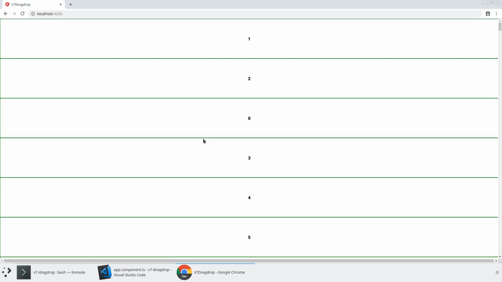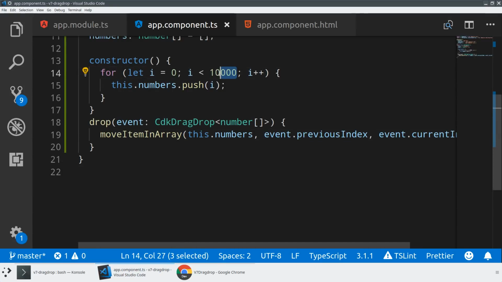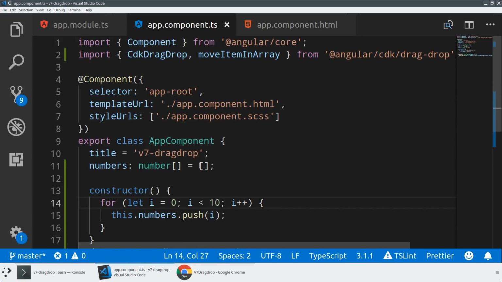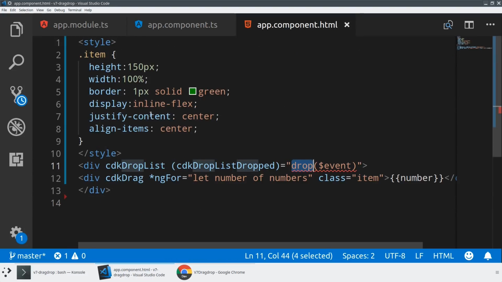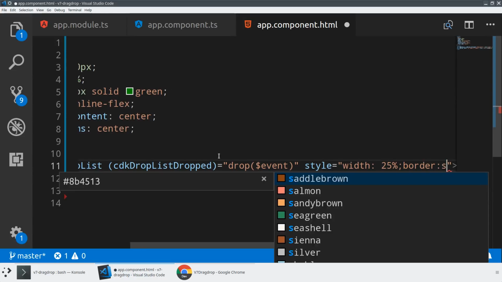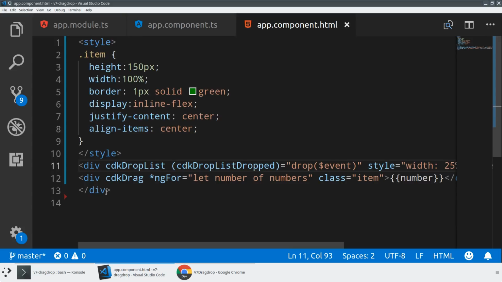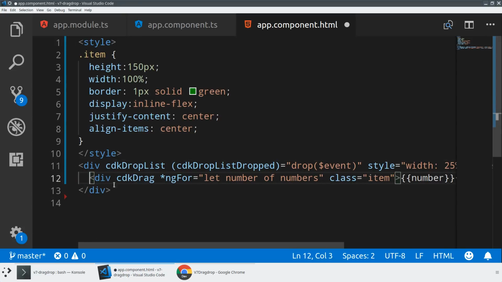If we wanted to make this a little bit more complex, we could add two lists. So let's go ahead and try that now. I'm going to bring this down to something like 10, and I'm going to create a couple containers for us. So first, I'm going to create a container. I'm going to shrink up this container a little bit, so let's say width is maybe only 25%, and we'll give it a border, solid red, 1 pixel.